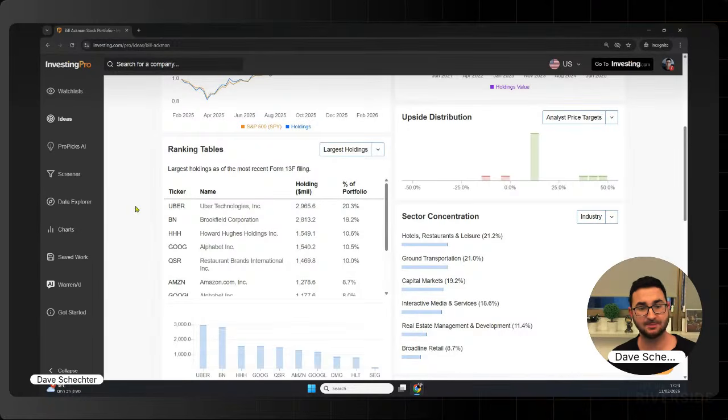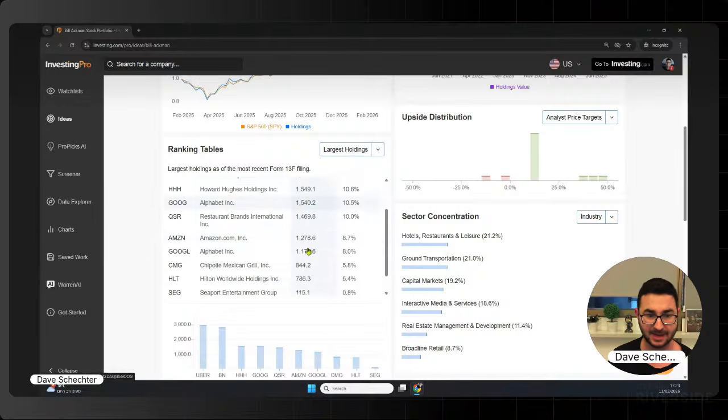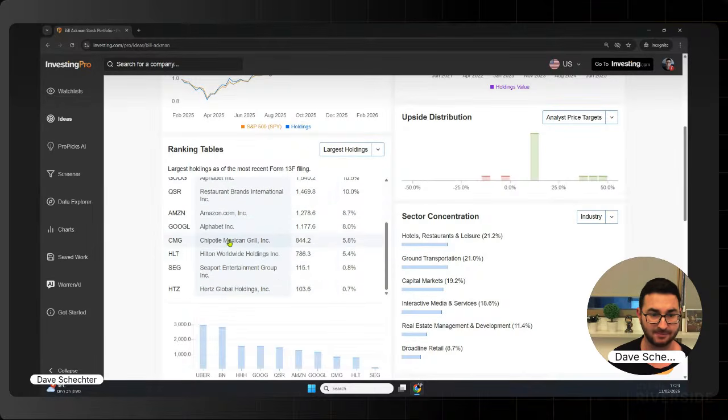And then the most interesting part here is what is actually inside this portfolio. I can see that he has about $3 billion worth of Uber Technologies. It comprises roughly 20% of the portfolio. Directly below that is Brookfield Corporation at $2.8 billion. He holds $1.5 billion worth of Alphabet, Amazon, more Alphabet, Chipotle, Hilton, and Hertz Global.